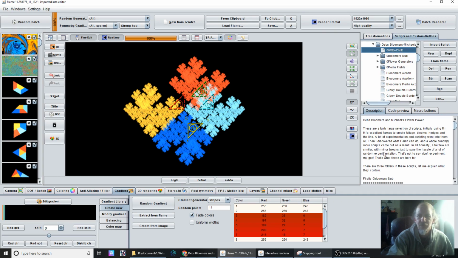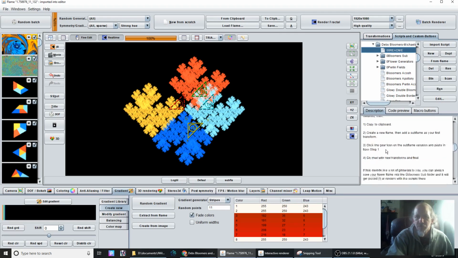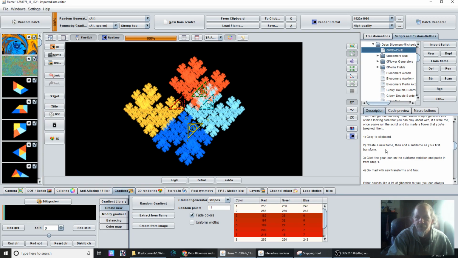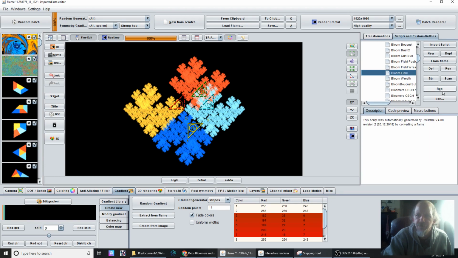Readme. I am not going to read all of this right now, but it says copy to clipboard, create a new flame, and then add the subflame as your first flame form. Okay, I'm not going to go through all this right now. I'm just going to expand these. Let's try this bloom field here.